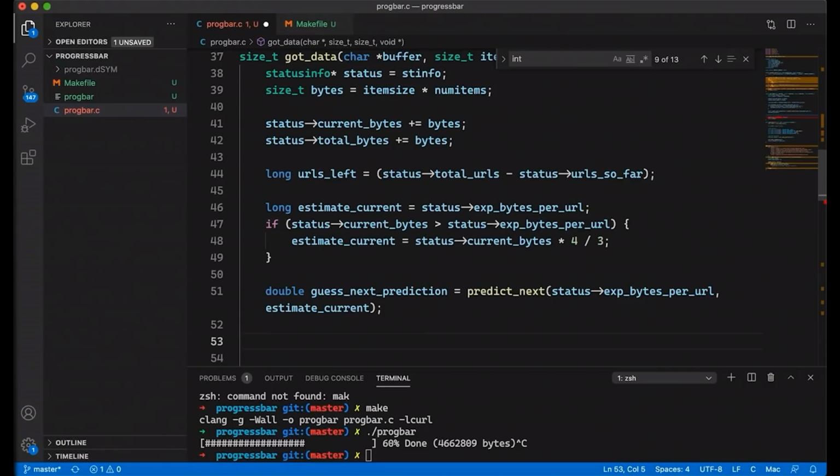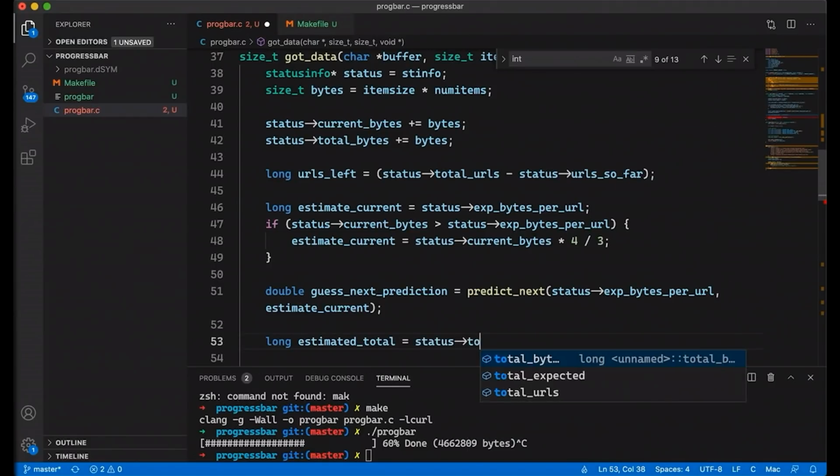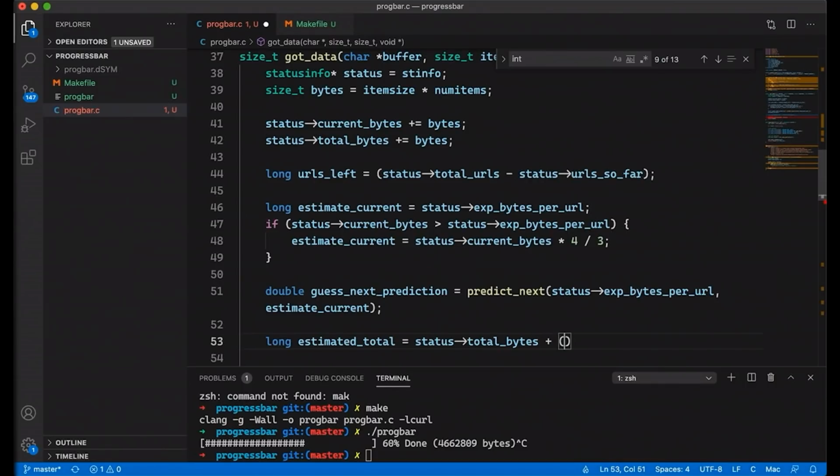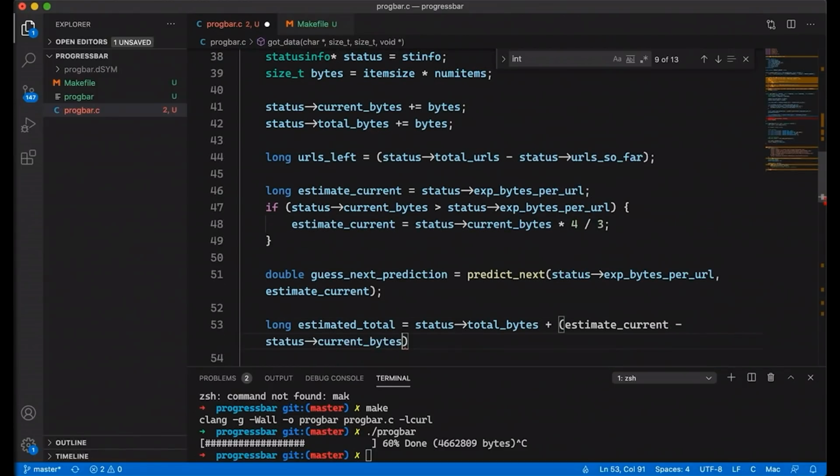And so now that we have our next guess-based prediction, let's try to estimate the total bytes for all the downloads. This is really what we've been getting at all along, but I need to spell estimated total. This is going to be something like, well, let's start with our total bytes. We know how many we've actually downloaded total so far. And then we need to add what we think we have left in the current download. So that's going to be estimate current, and we're going to subtract off the current bytes from the current download. Some of those total bytes are part of the current download.